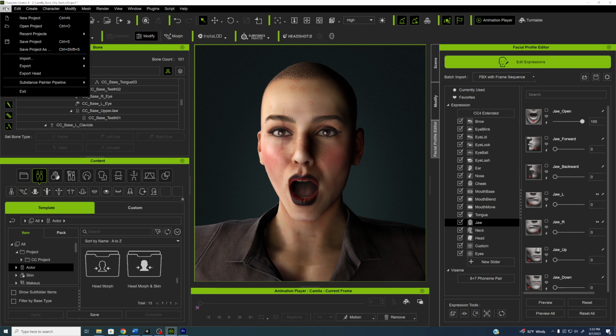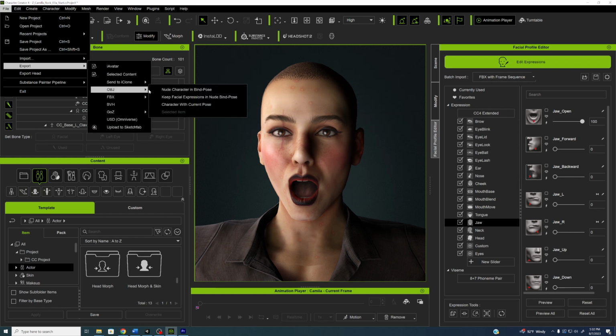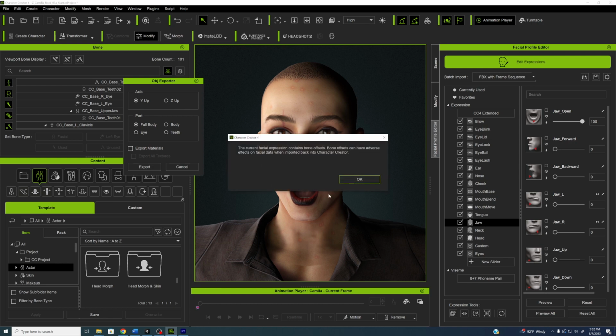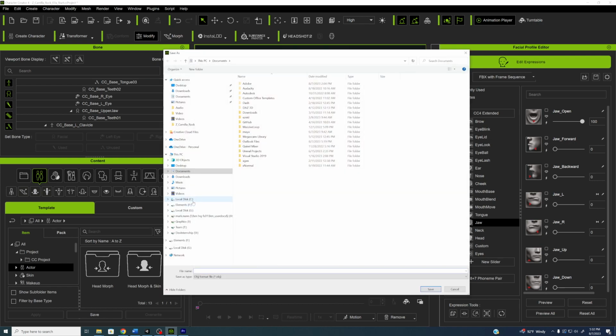I'm going to go to File, hit Export, OBJ. Here we will go ahead and select Keep Facial Expression in Nude Bind Pose. We will select Full Body and then Export. Go ahead and hit OK.